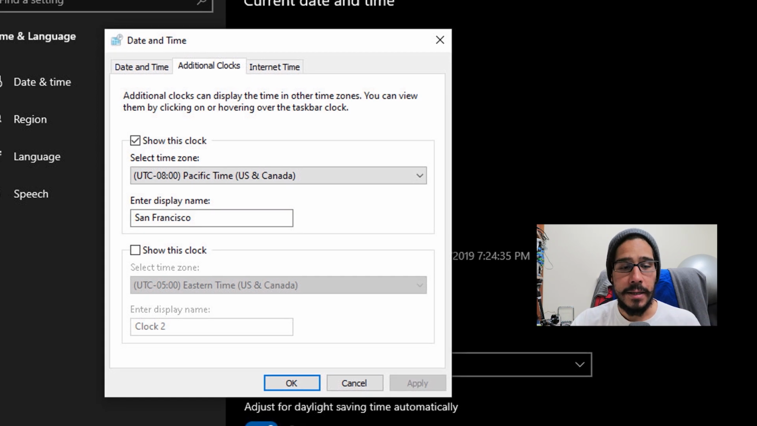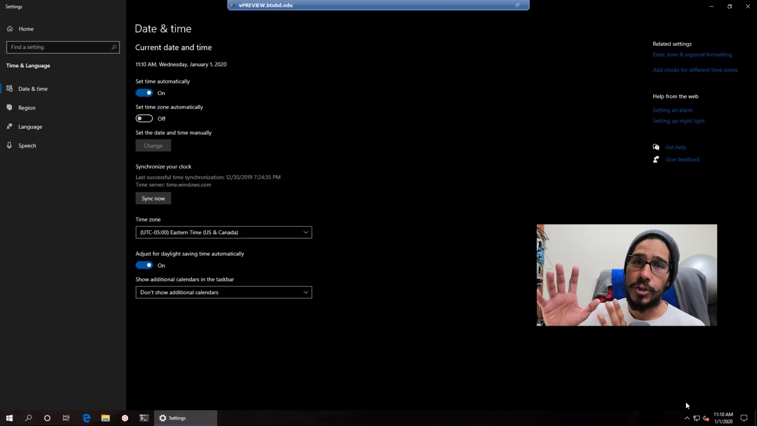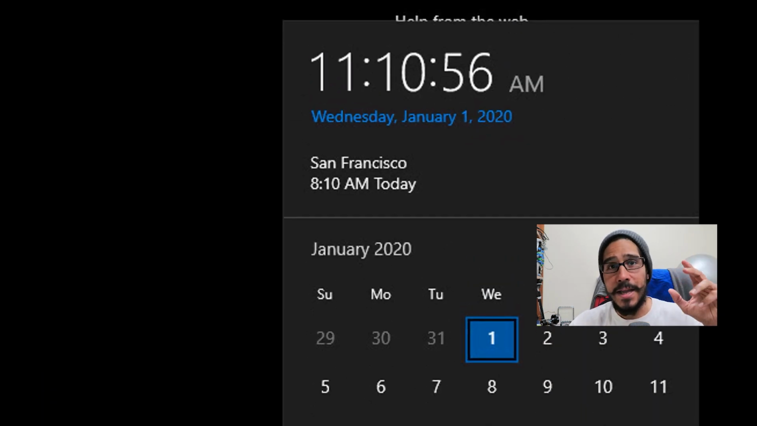Click Apply, click OK. Now, if you go back to the lower right-hand side where your time and date are, when you click on it, it pops up and you should see your new time zone. Or if you have two time zones, you should see both time zones. And that's it, guys. Hopefully you enjoy this quick tip on Windows 10 on adding multiple time zones within your taskbar.